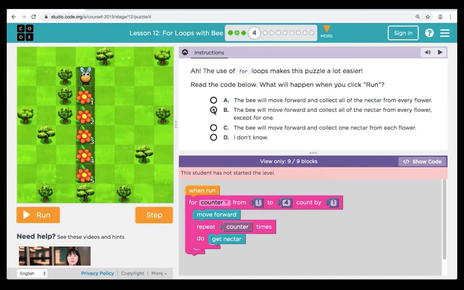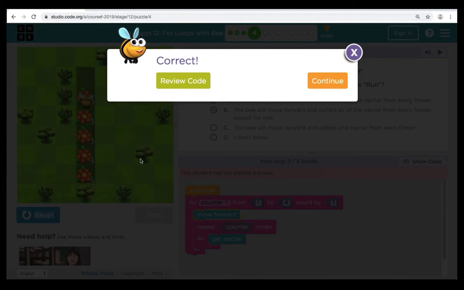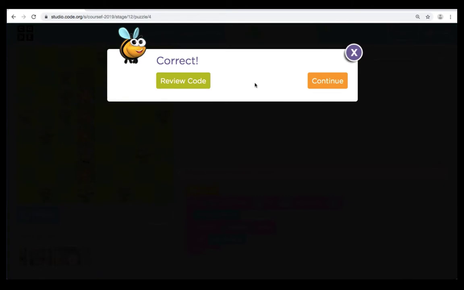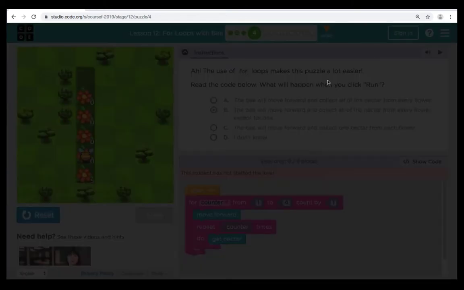I'm going to choose answer B. The reason I'm choosing answer B is that the counter goes from 1 to 4. When we hit Run, we can see that we were correct. Well done. Let's click Continue and move on to Puzzle 5.